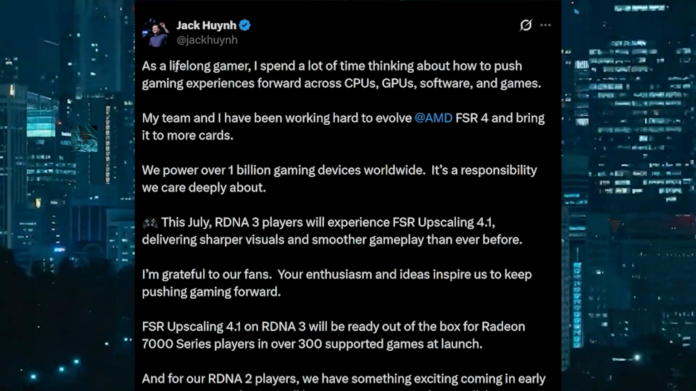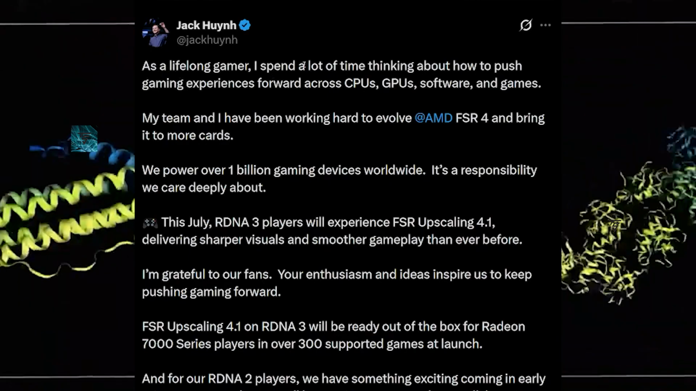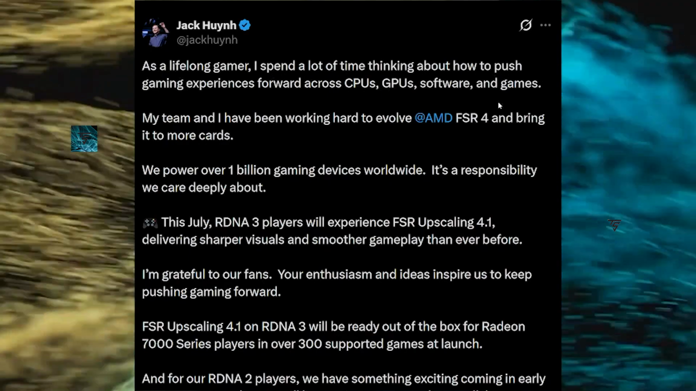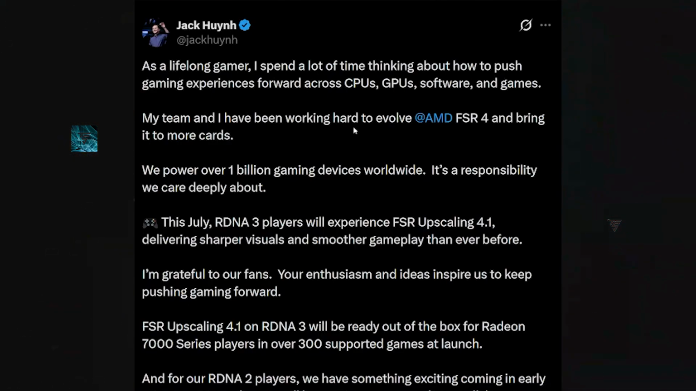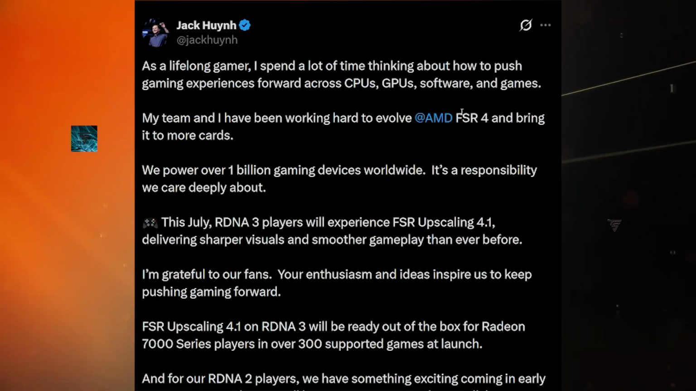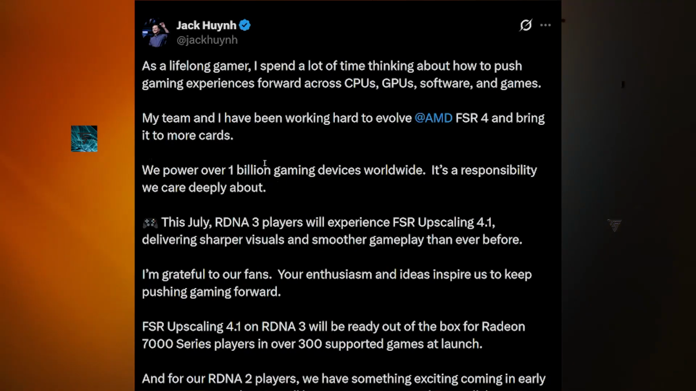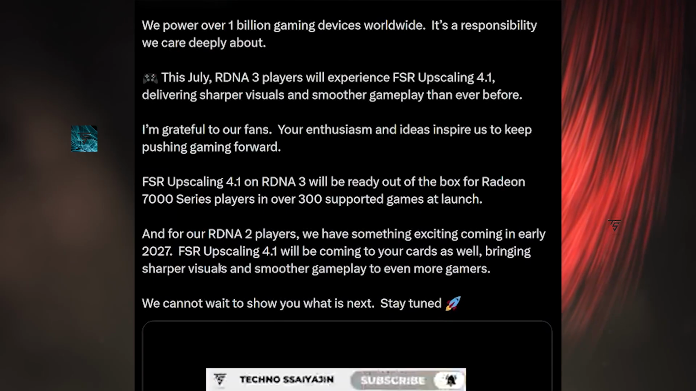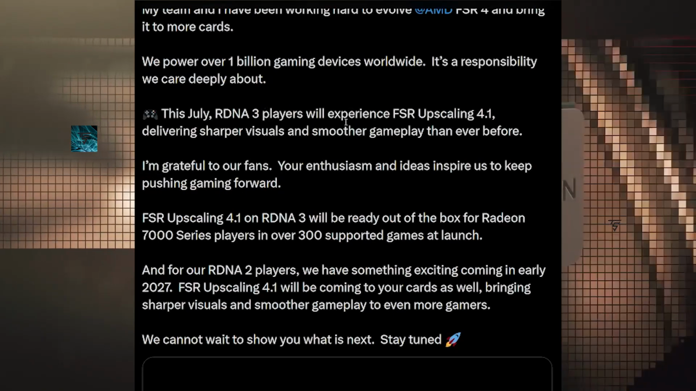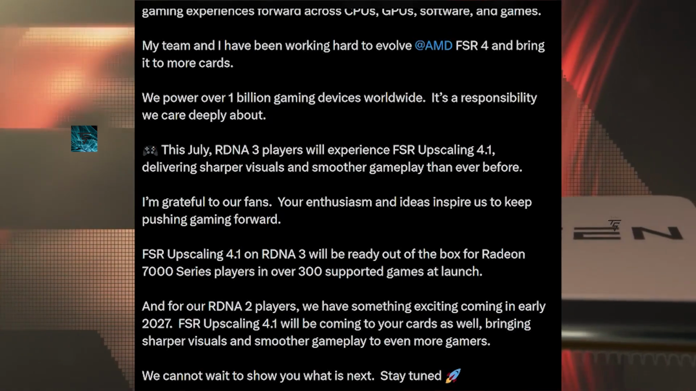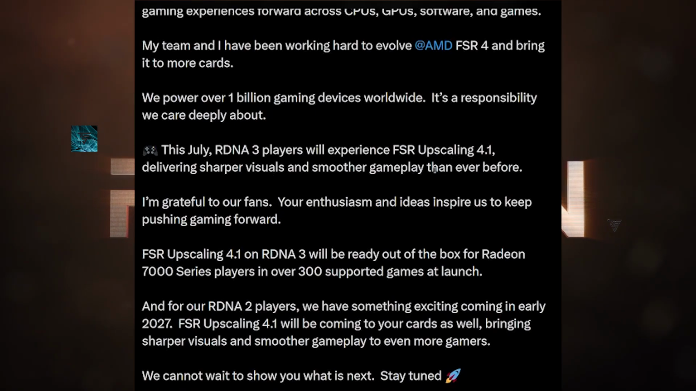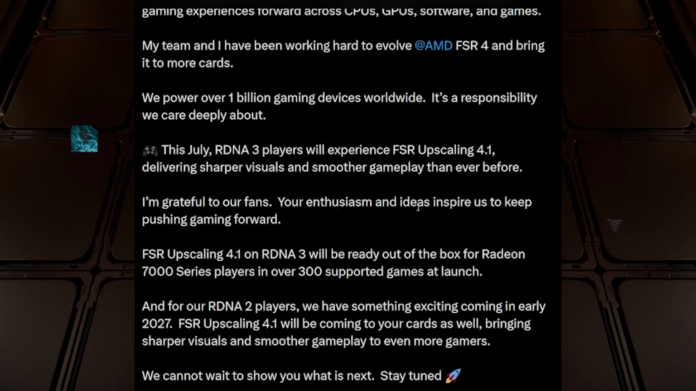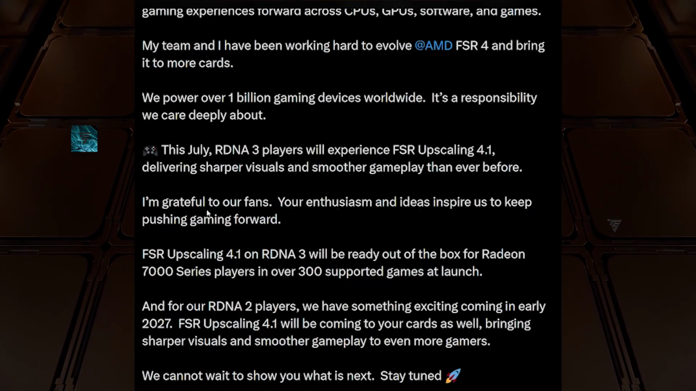As Jack's post says: as a lifelong gamer, I spent a lot of time thinking about how to push the gaming experience forward using CPUs, GPUs, software, and games. My team and I have been working hard to evolve FSR 4 and bring it to more cards. We power 1 billion gaming devices worldwide. It's a responsibility we care deeply about. This July, RDNA 3 players get FSR upscaling 4.1, delivering sharper visuals and smoother gameplay than ever before. I'm grateful to our fans. Your enthusiasm and ideas inspire us to keep pushing gaming forward.